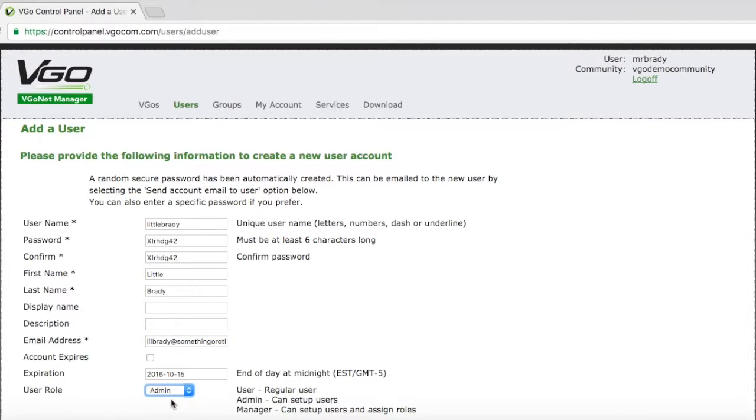The next level up is Admin. Admin users can add new user level accounts, change information for those accounts, add and remove VGos, remove user level accounts, and change access permissions for the VGos in the community. The highest level account is the manager level, which adds the ability to create manager and admin level accounts and change other user accounts' access levels.